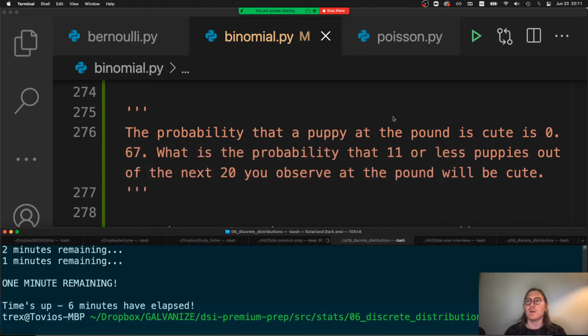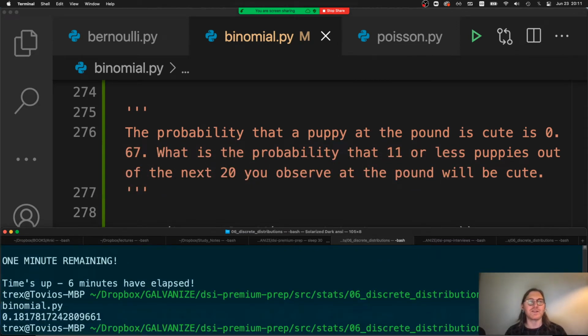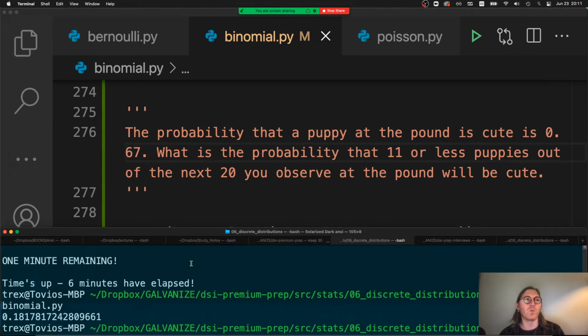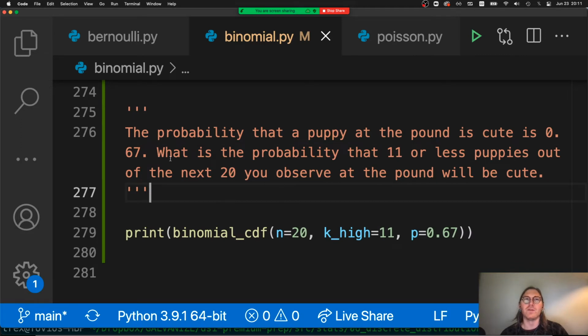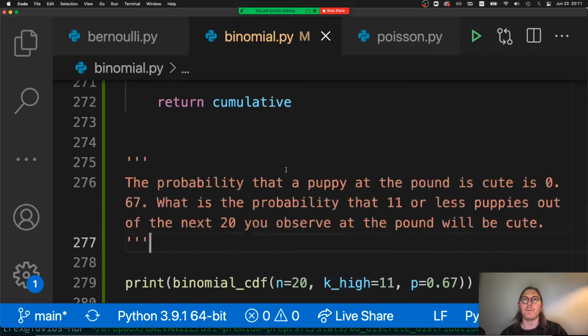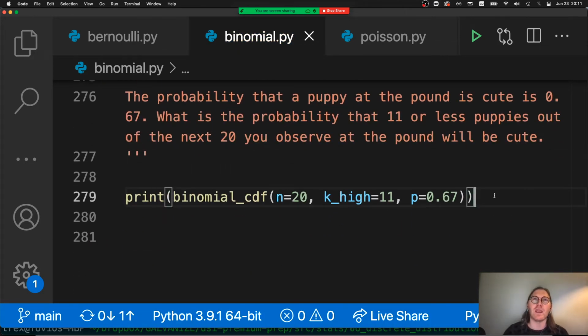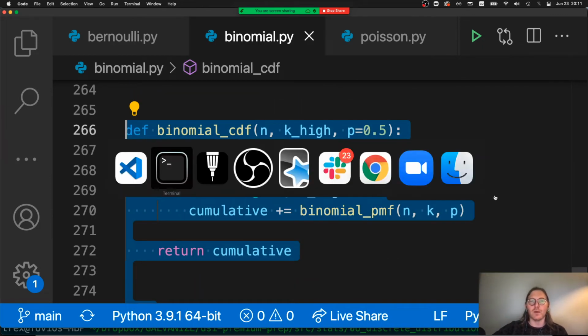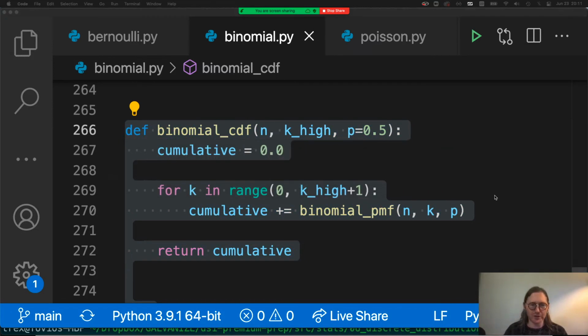And the result of that is there's a 0.18 probability that, or sorry, did I say PMF here? No, I said CDF. Okay. There's a 0.182 probability that 11 or less of the next 20 puppies you observe at the pound will be cute. Okay. So I'll paste this in, and I'll give you all a couple questions to do. Of course, this is dependent on the prior functions. So there it is.